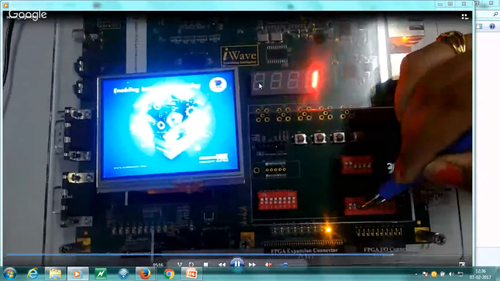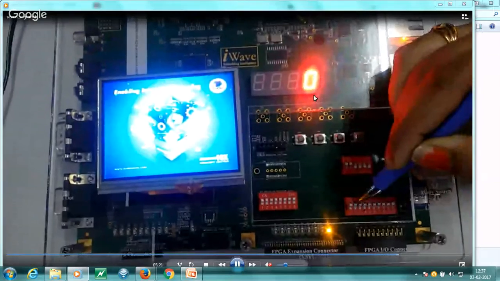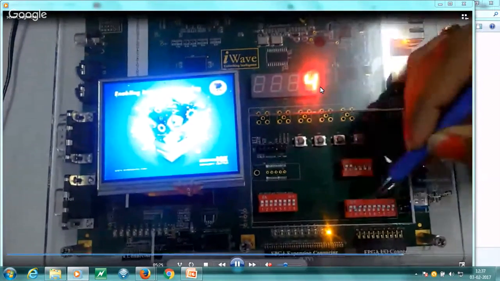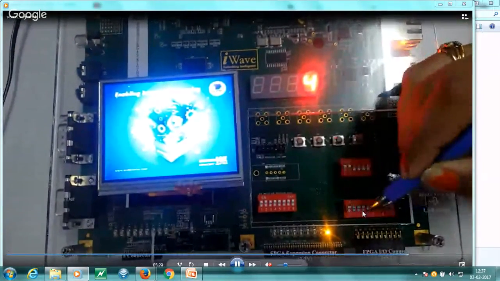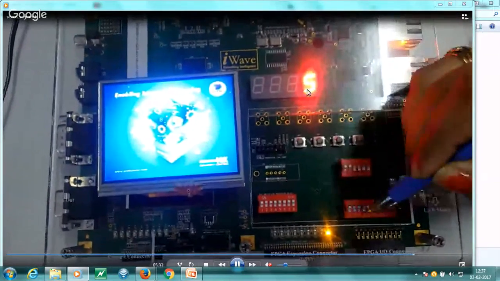And because there are 4 segments, I am selecting this segment, the left hand side segment, so that's why I am giving segment select. So whatever value you pass from these switches in BCD form, it will show in your output 7 segment.